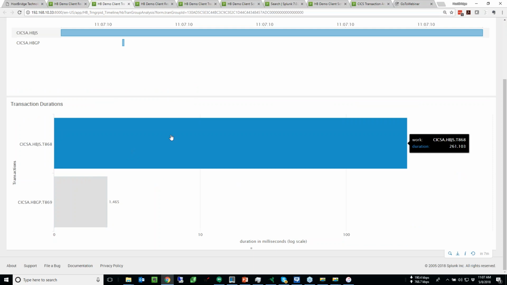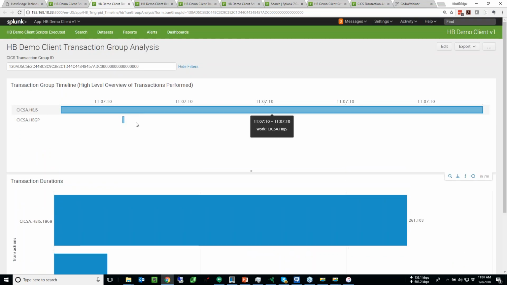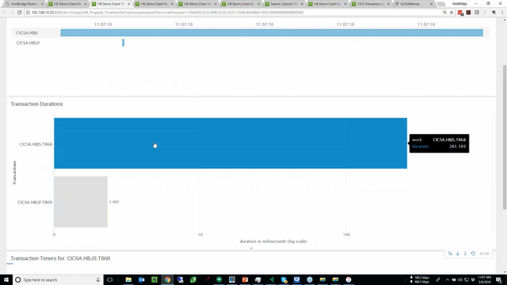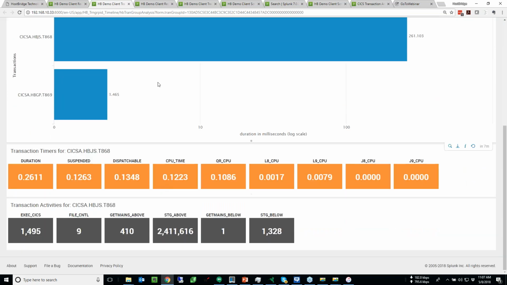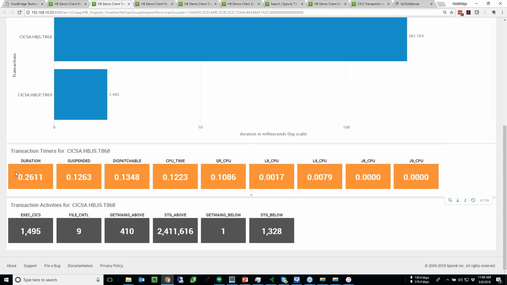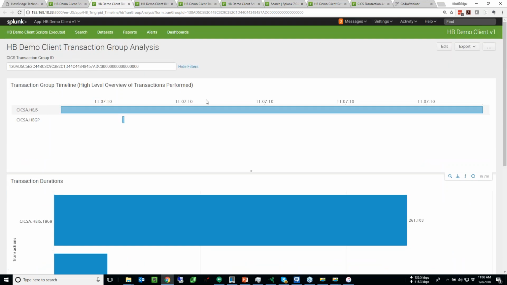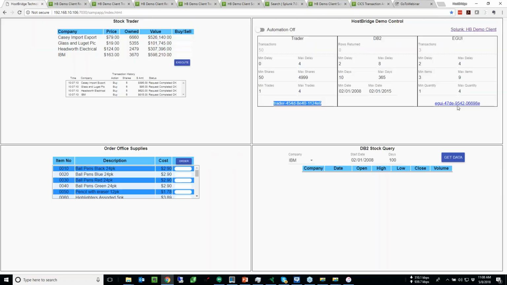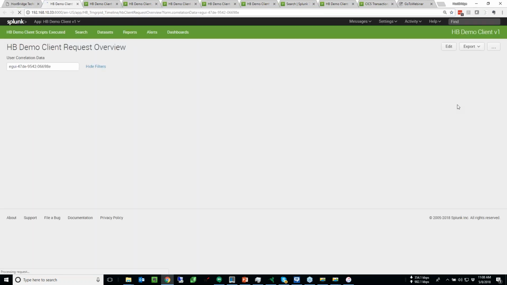So here we are, HBJS, and we know the actual duration of the transactions that were in this particular transaction group. Then I can do things like analyze this a little bit more. Because I not only have correlation, I know the user that caused this to happen, I also have a lot of data related to the transaction. If I click on that bar right there, you'll notice that I am now displaying all the data that one might want to know just to get a summary view of the work required by that transaction. The whole idea is to be able to create, with a single dashboard, a very high level view of what's going on inside a given transaction.